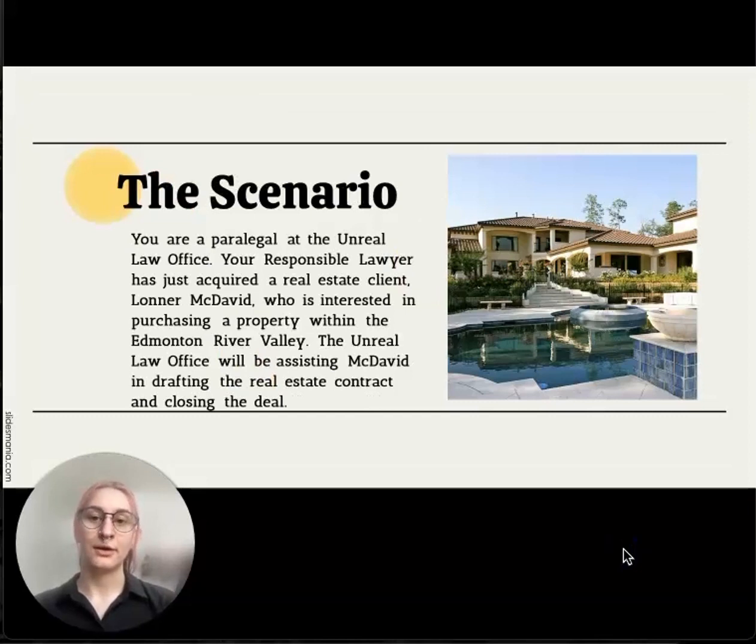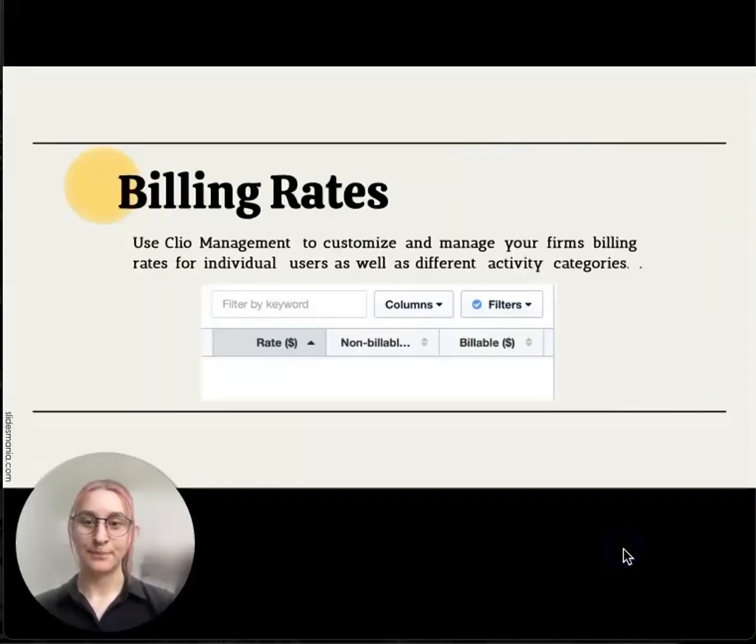So here's the scenario. You are a paralegal at the Unreal Law Office, and your responsible lawyer has just acquired a real estate client, Lawner McDavid, who is interested in purchasing a property within the Edmonton River Valley. The Unreal Law Office will be assisting McDavid in drafting the real estate contract and closing the deal.